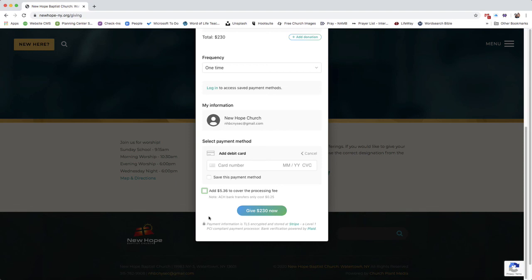So, basically, when you're all said and done, you're going to click the Give Now button, and you'll receive an email saying that the process has been started, and then you'll receive a second email once the funds have been pulled from your account or charged to your card. It's kind of like an online receipt.